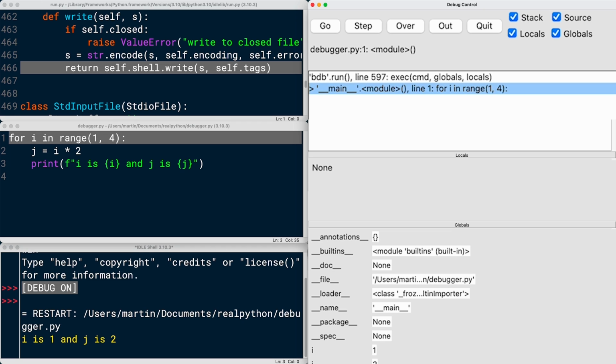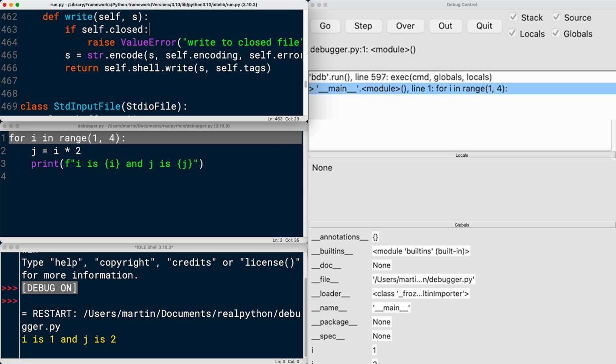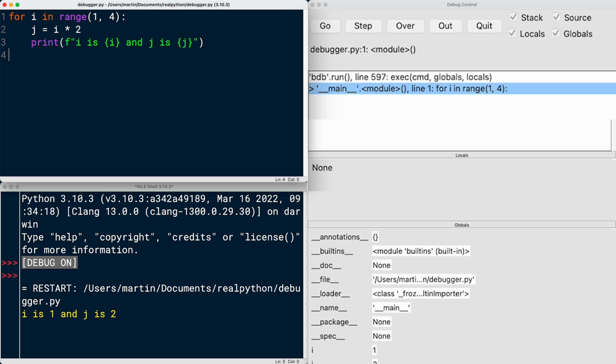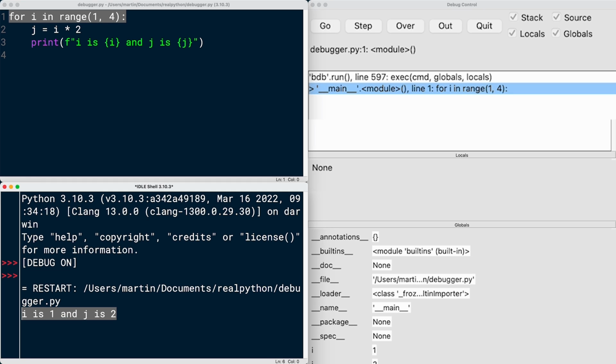But at some point, you will see that you're back to the more familiar setting where your globals is populated with the couple of built-in variables that you've seen before, as well as i and j, and the locals panel is empty again. Go ahead and close this window run.py so that you're back to the start. And you can also see that for i in range 1, 4 is highlighted again. And this is also the line that your debugger tells you is going to be executed next. Finally, you can see that in your interactive window, the string i is 1 and j is 2 has printed out.